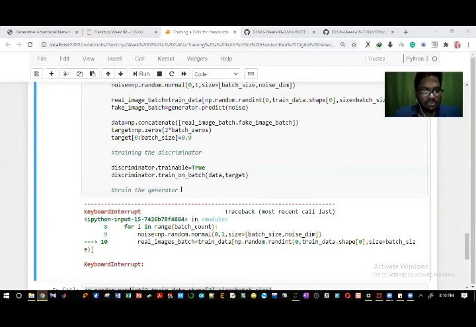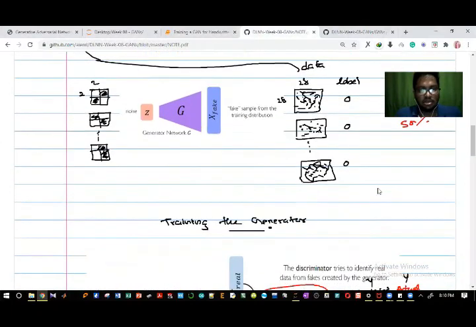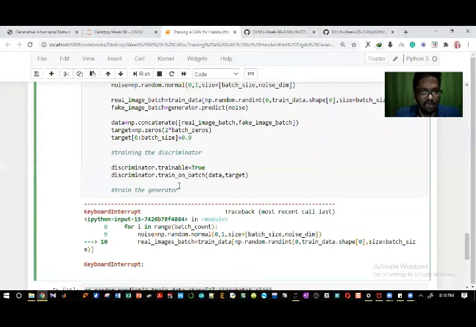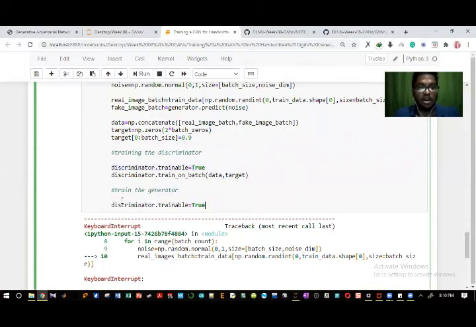Okay, so now I'm going to train the generator. Can you remember, when we are going to train the generator, we need to lock this, right? That means we have to freeze it. So the discriminator's trainable will be set to false.